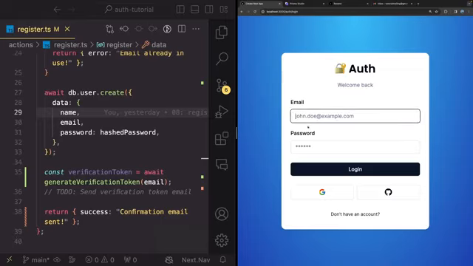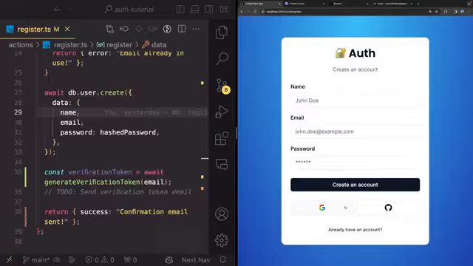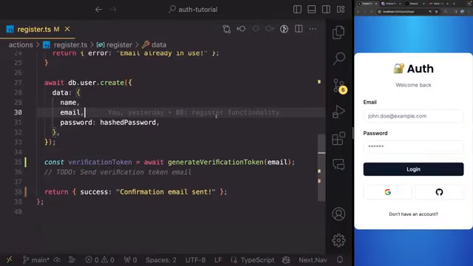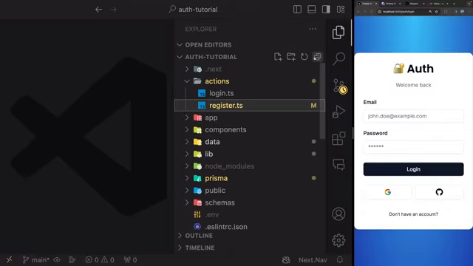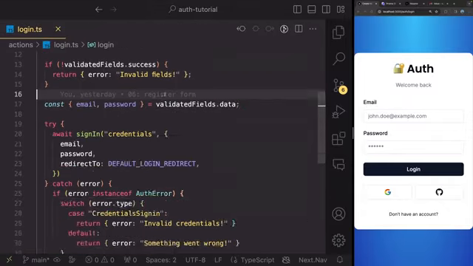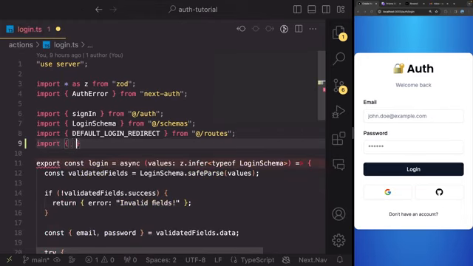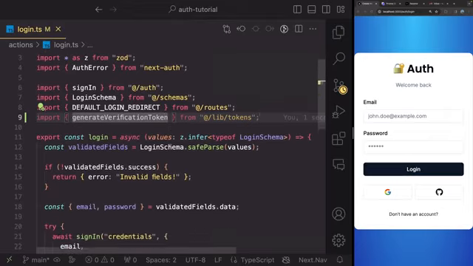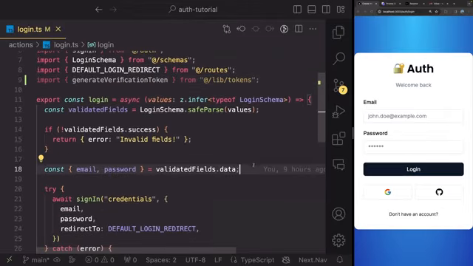And otherwise, if they try, we need to send them a message like, hey, we sent you an email again here on the login form. So if they go away from the register form, they need a way to send that email again. And they can do that very simply by trying to log in. And we're just going to send them an email again. So let's go ahead and we're going to do the exact same thing here. So let's go inside of actions, login in here, and let's go ahead and import generateVerificationToken from /lib/tokens right here.